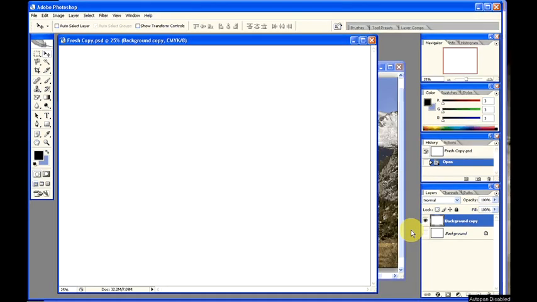Let's bring in some mountains. I have loaded a saved Photoshop file called Fresh Copy. We have used this drawing before. It's just a copy of a blank sheet of paper in landscape mode with the eye clicked off of the background layer.